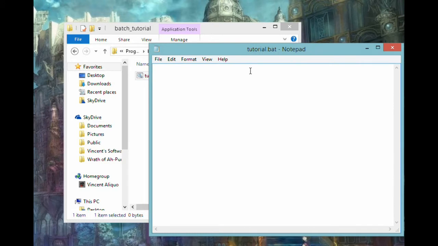There's one command that you should always put in, unless you want to see what commands it's executing. If you don't want people to see what commands the batch file is executing, just do @echo off.